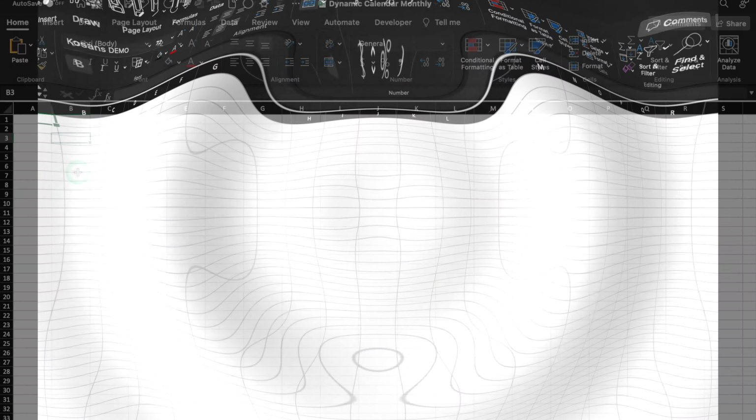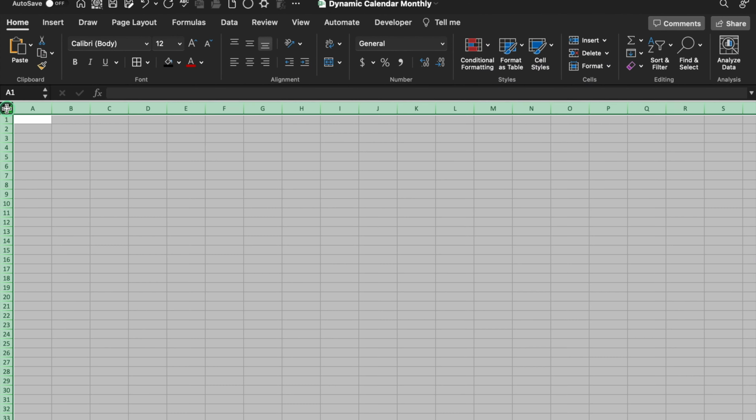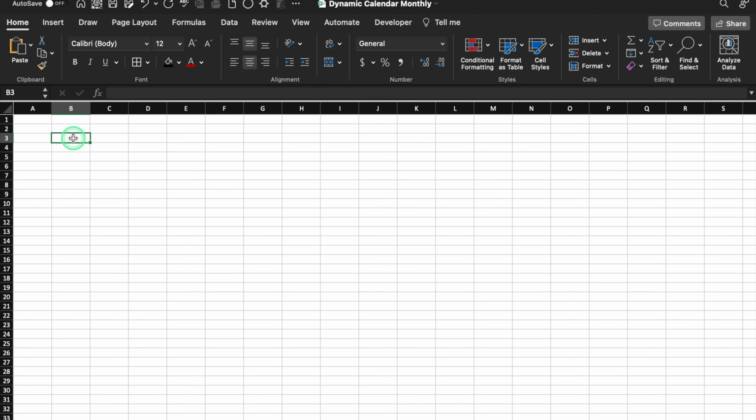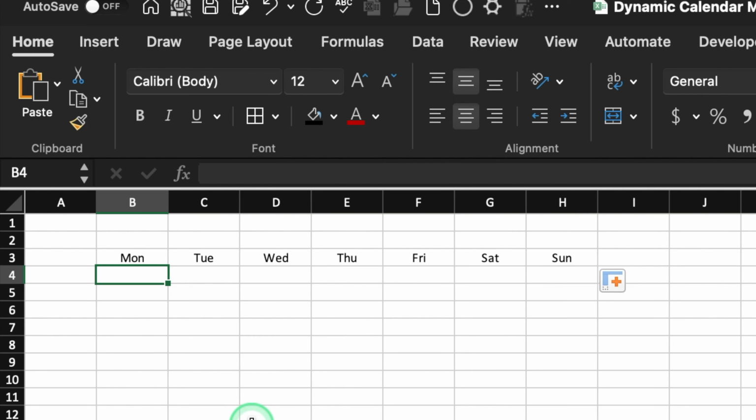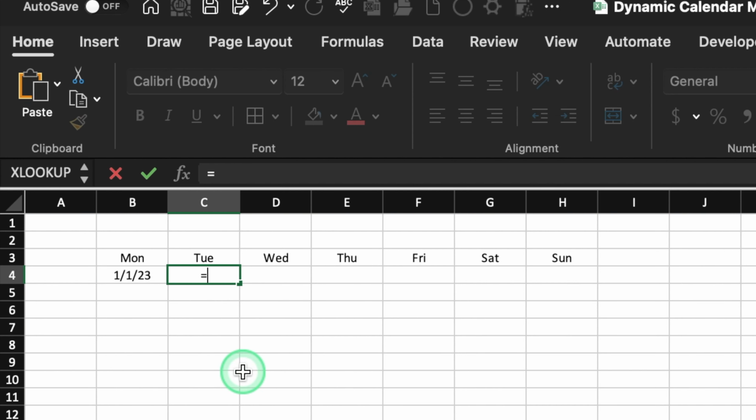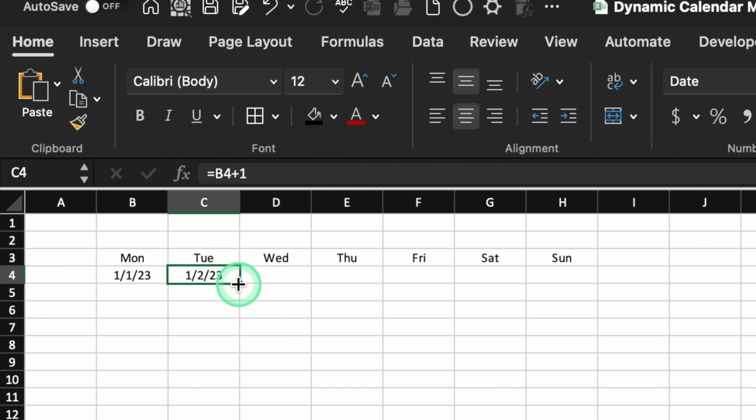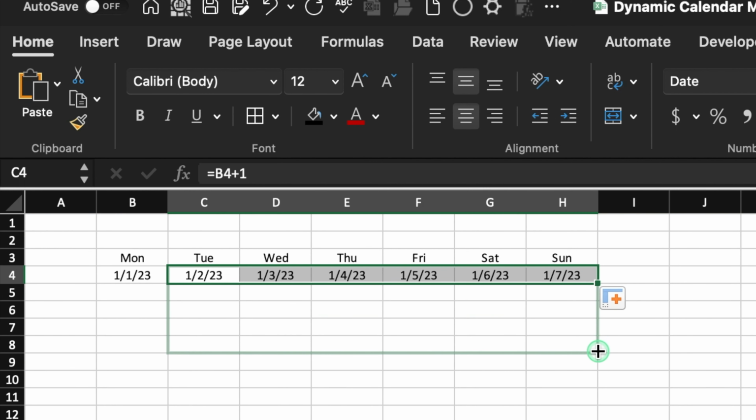I'll open a new tab. I'll select the whole sheet and we'll take everything to middle and center. We will start from B3, Monday, and we'll drag till Sunday. Here I'll insert the first date of the month. For the second date, we will insert equals, select the first date plus 1 and hit enter. Now we will drag this till Sunday and drag till the 9th row.